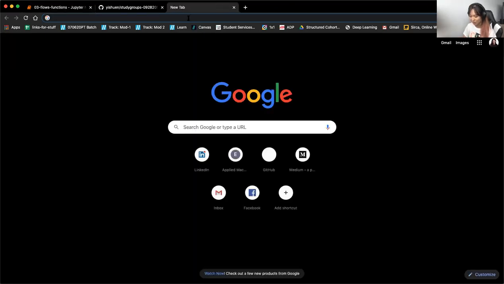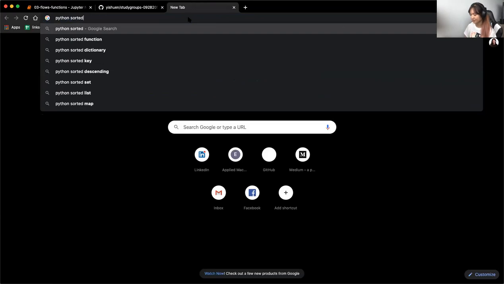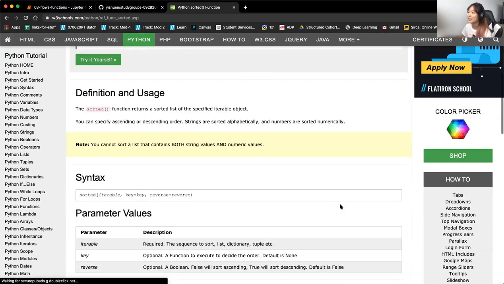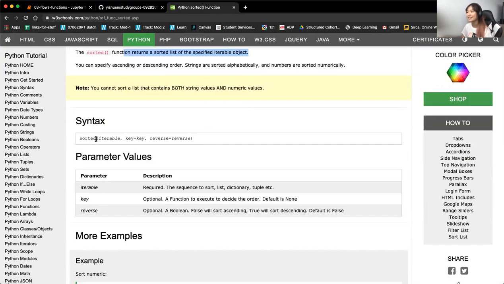So let's actually do a quick Google on the documentation for sorted. Let's see, Python sorted, I like W3 Schools, and let's take a look at this. So sorted is used to return a sorted list of any iterable object, and the syntax is used like this. Up to 3 arguments, the first one being the iterable object, and as you can see here, it is a required argument. It is whatever it is you're sorting.